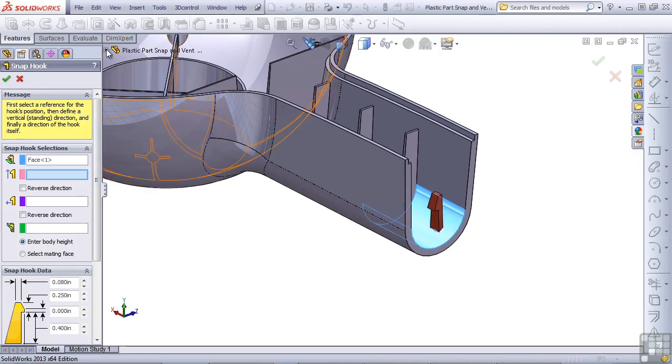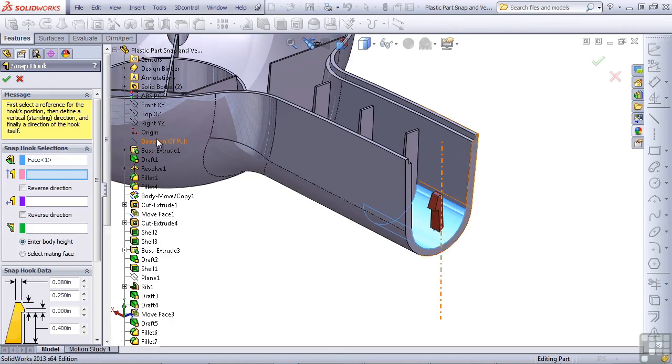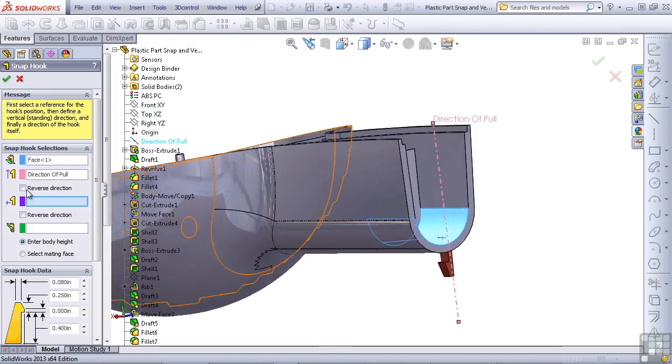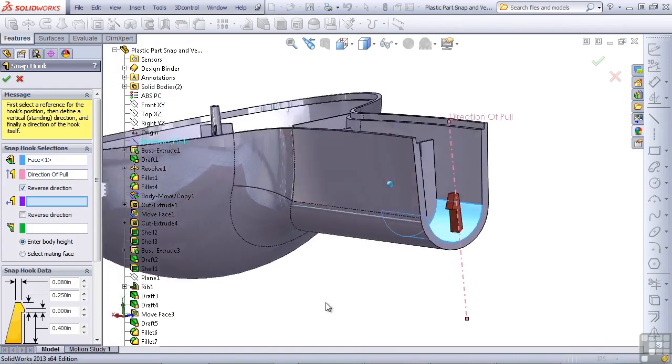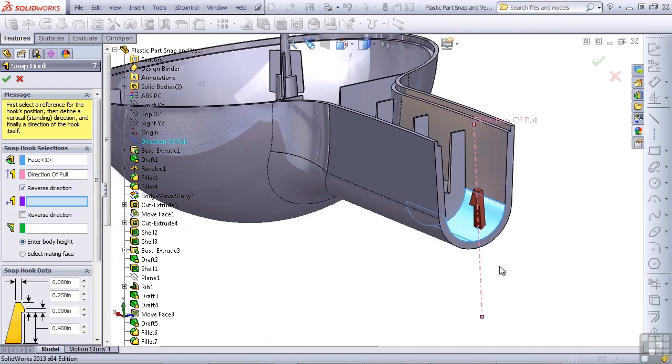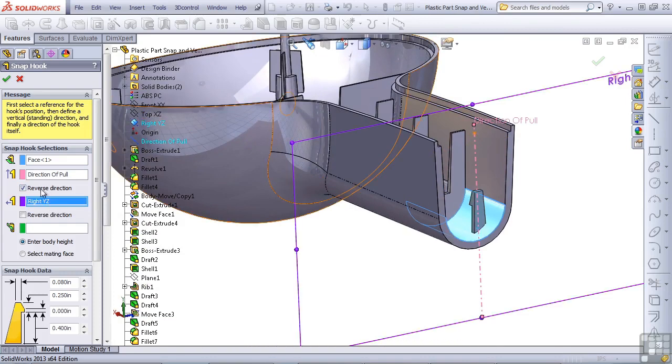Remember that we have the axis for direction of pull in here, and it's going the wrong way, so we'll say reverse direction. And then a direction for the hook itself, and let's select the right plane to do that. And again, it's going the wrong direction, so we'll set that straight. And then this selection box wants us to select a face to mate the body of the hook.